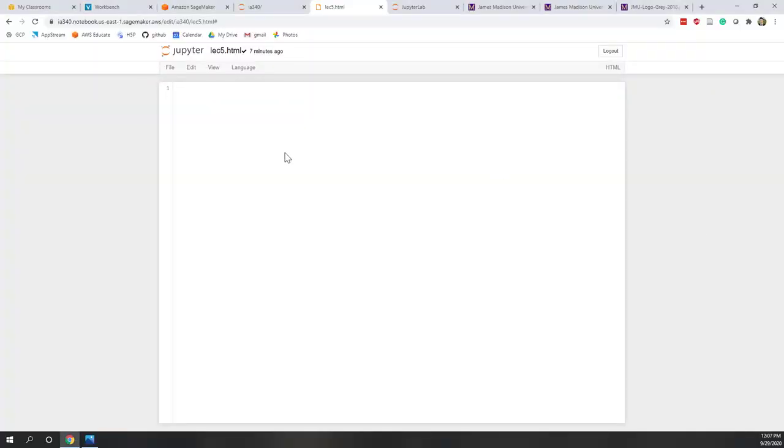Okay, so let's go back to our SageMaker and try to type some of these basic elements. First, let's declare our HTML document type, that is an exclamation mark, DOCTYPE. As a convention, we put that one in uppercase, and the type is HTML.